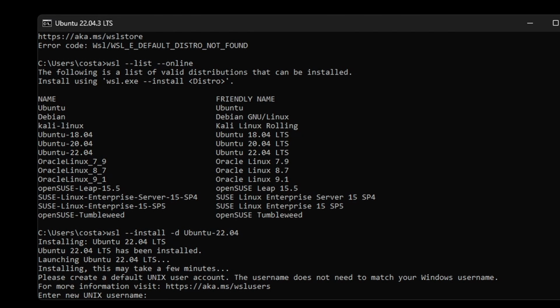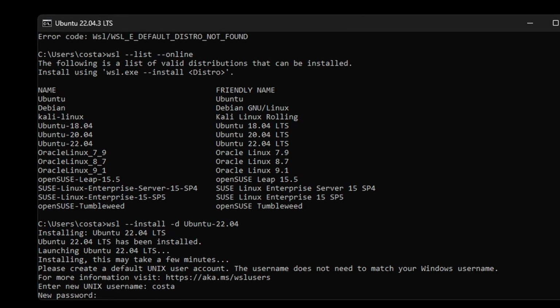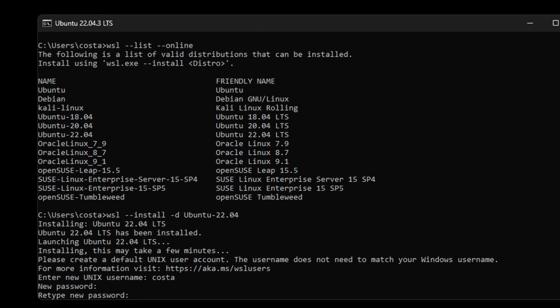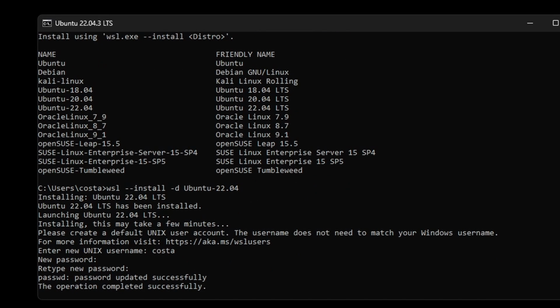Now it's asking for a Unix username. I will type Costa. You can type whatever you want. Then a new password. On Linux Bash, when you type a password, what you are typing will not show up, but it's actually recording it. So just type it. Then hit enter. Retype the same thing. Hit enter. And the operation completed successfully.